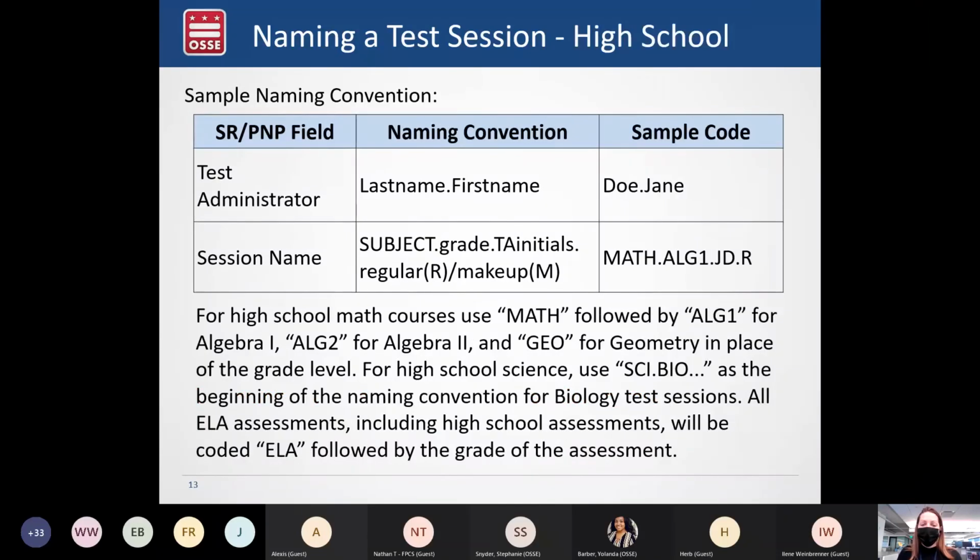As an aside, if you are trying to create session names for high school level courses, it's a slightly different naming convention, obviously because of the course designation. So you'll have to do math followed by algebra 1, for example, or geometry in place of the grade level. That also is the same for science. You would use biology. And for ELA, you would just have ELA, since all of those different grade sessions are pretty much the same.